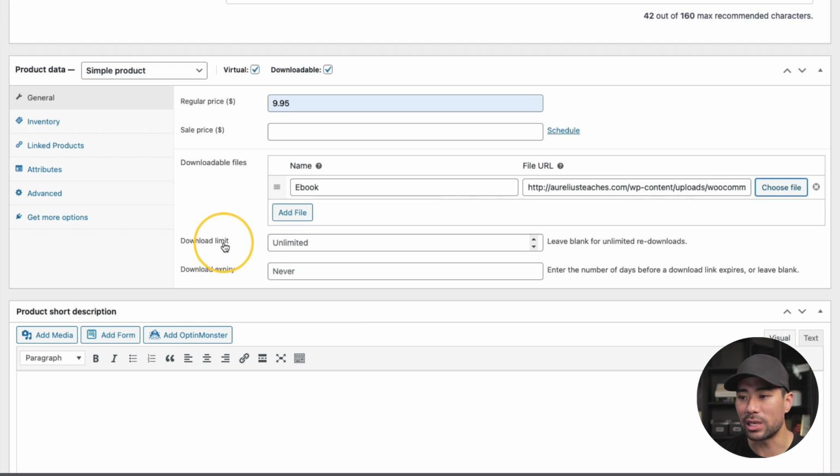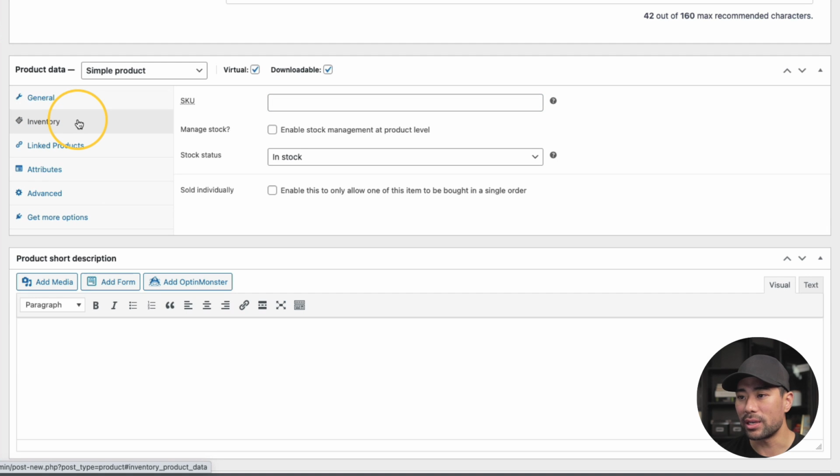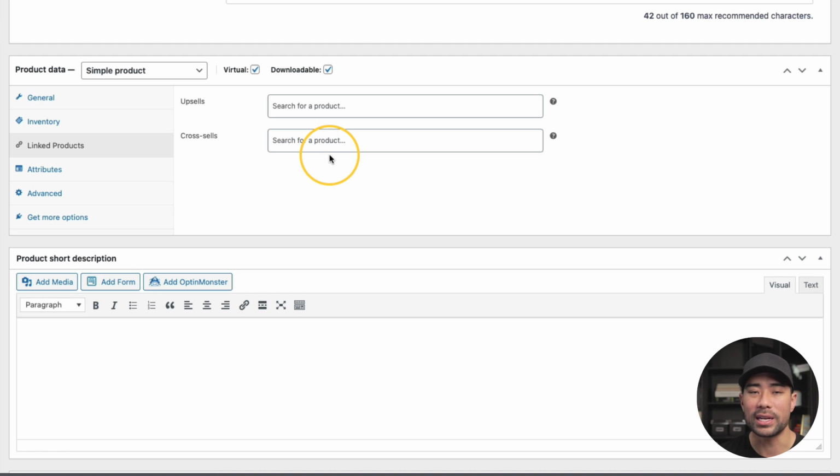Now you'll see download limit and download expiry. You can set those if you want. Going to inventory, we don't have inventory, so that's all good. Linked products. If you want to create an upsell or let's say a gold version of your product or a premium version of your product, you can do things such as that with WooCommerce. But that's all we're going to do in this product data section.